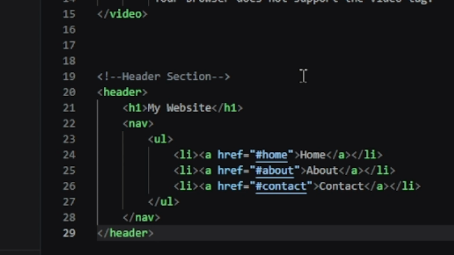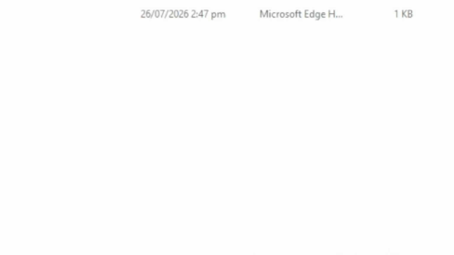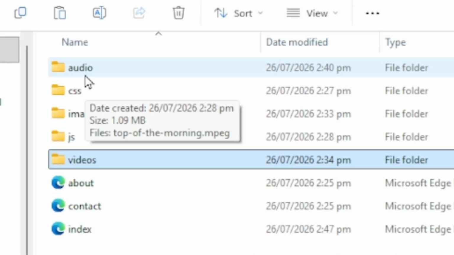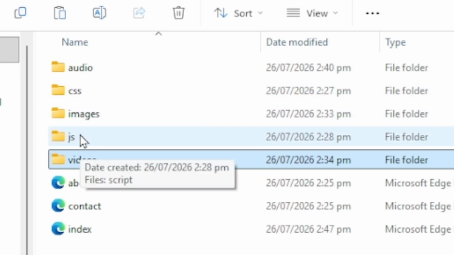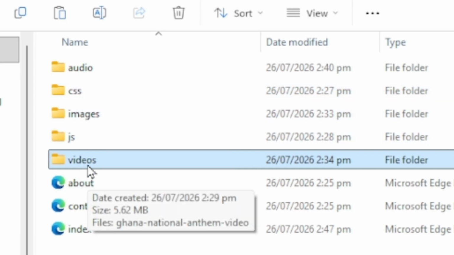Let's look at some common mistakes we make. Mistake 1, saving every file in one folder. It is bad. If I open this, this folder contains some files. That's audio files. Then this one contains CSS files. This one also contains images files. This one also contains JavaScript files, video files, and so on. All right.